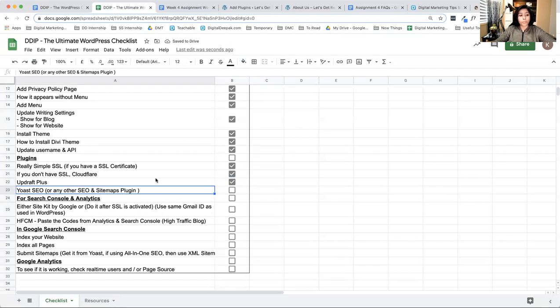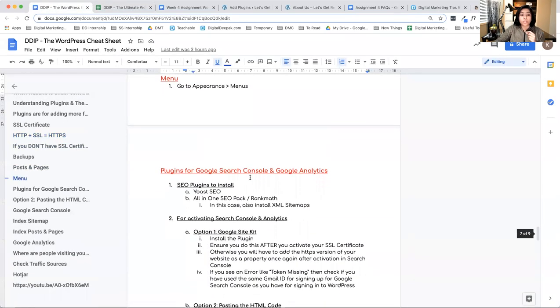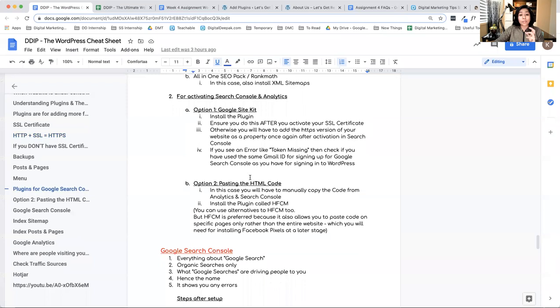Now, finally, guys, we are at the last stage of setting up your website, wherein the basic setup of your website is over. But now we will go ahead and get into the technical part of it. Who's excited for the final part as well?